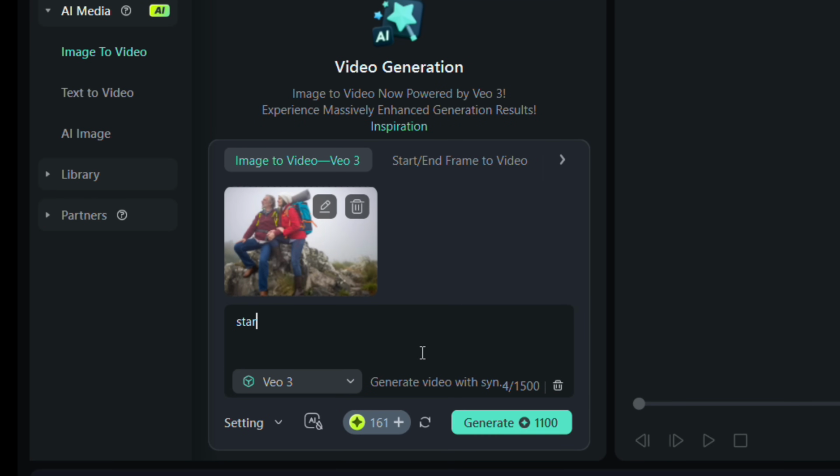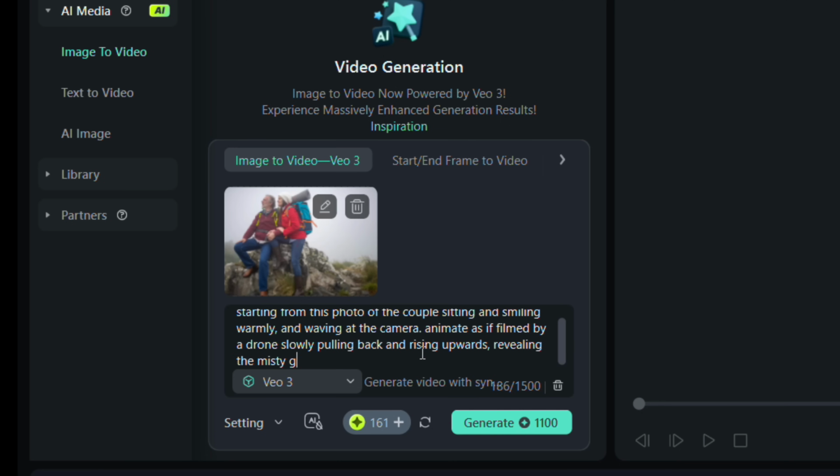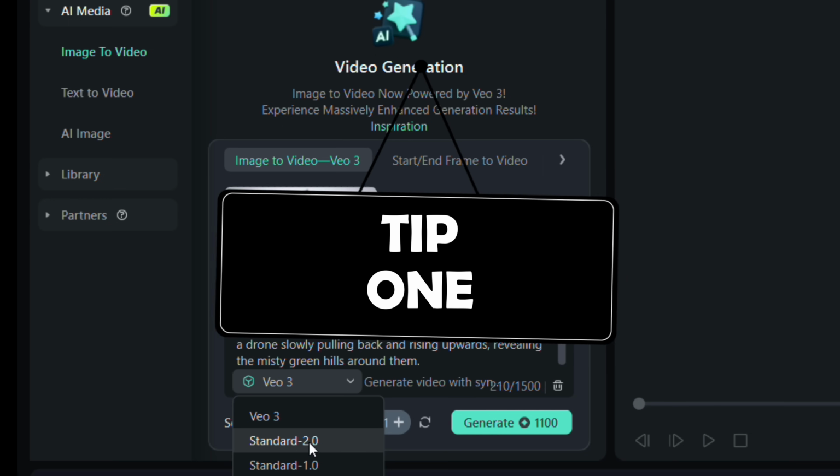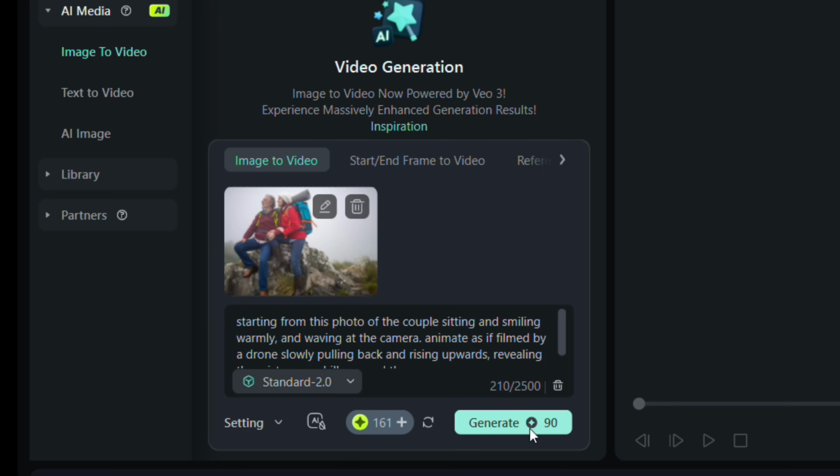Here is what I wrote. Starting from this photo of the couple sitting and smiling warmly and waving at the camera, animate, as if filmed by a drone slowly pulling back and rising upwards, revealing the misty green hills around them. If you don't want sound to be generated as well, you may opt for the more economical, standard 2.0 version. You may also tweak the settings, set the duration and the resolution depending on your needs. Then click Generate.